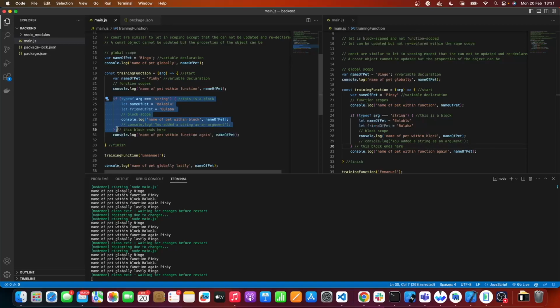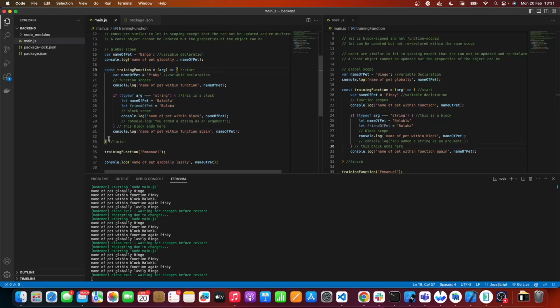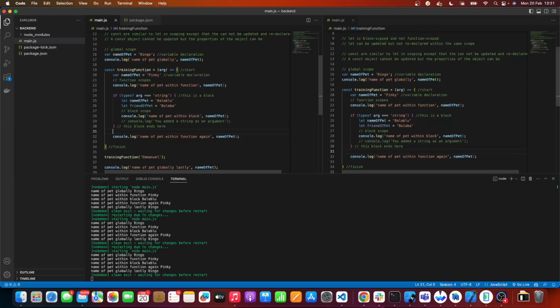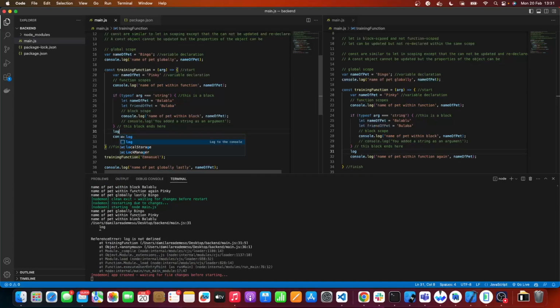So a function can have several blocks to make a function. Can you see this is a function, right? You declare it using const, with an argument or empty argument in brackets, an arrow function, and then your curly braces. Now, your function can contain several blocks, several methods, several declarations. So within this block, we declared another variable called friend of pet, and we called it Bulaba. Now, if you log this friend of pet outside this block, please look at what happens.